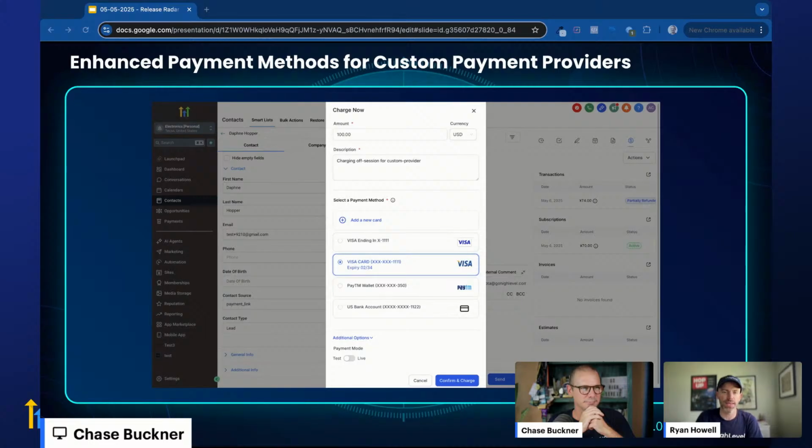So we want to be payment provider agnostic. That's our goal here. So if you want to bring Stripe, if you want to bring Razorpay because you're in India, whatever it is that you use for your payment processor, we want to be able to provide that across the entire app so you can just plug it in and use whatever you want to use. So we built custom technology in Rails behind the scenes to be able to do that.